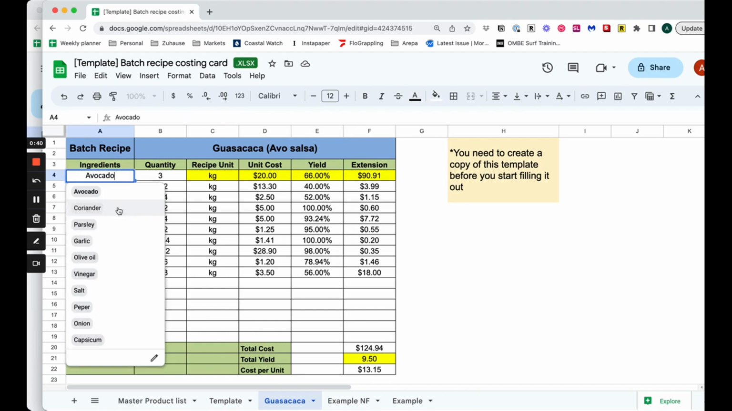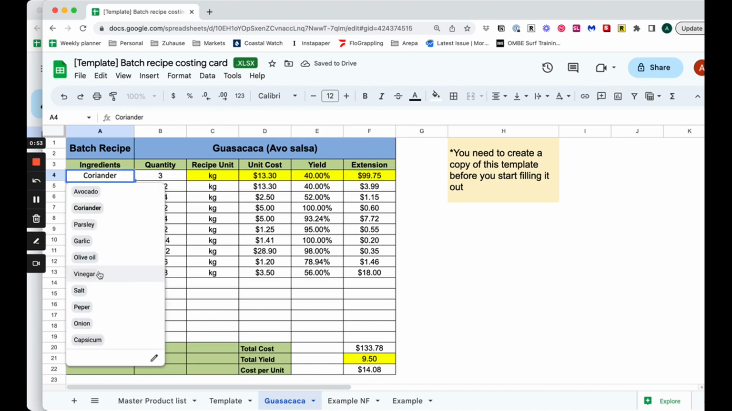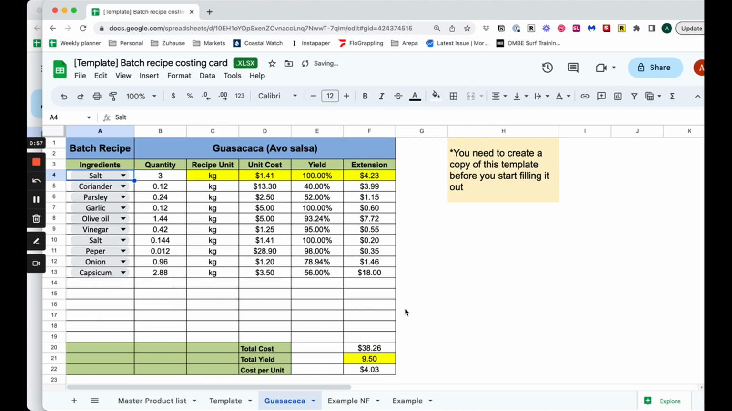If I select another ingredient here from the drop down menu, all these values are going to change. Now I've got a new cost, new yield, new extension, and so on and so forth, right? What this allows me to do is test out different ingredients for a recipe that might be similar in taste and texture, and arrive at what the best costing strategy will be. Same with all the other ones down here.